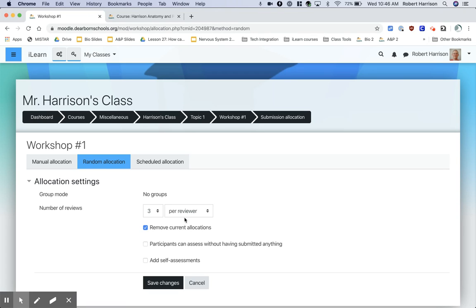Because I chose per reviewer, I'm saying that students that didn't turn anything in should be able to grade. So I'm going to go ahead and check that box. And then when I click add self-assessments, what that means is that if they turned in their paper, they're going to grade 3 of their peers plus their own paper.